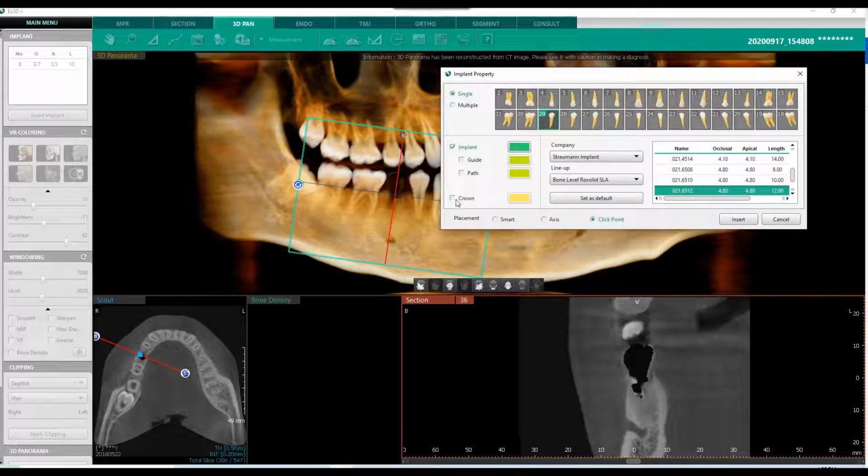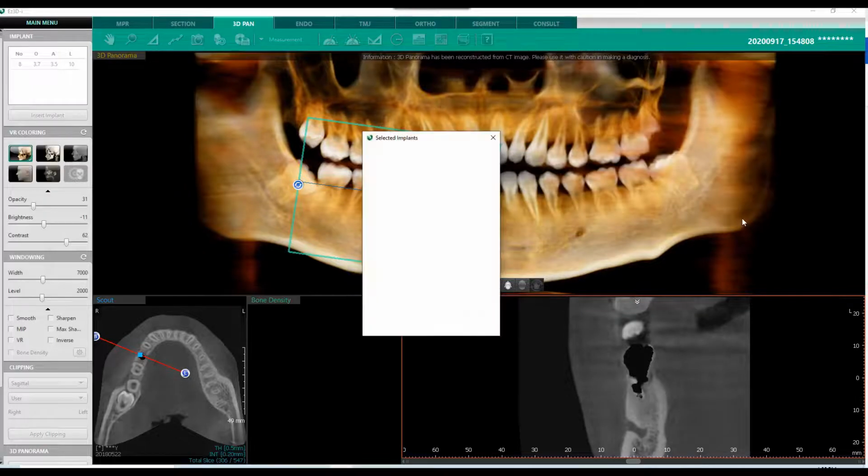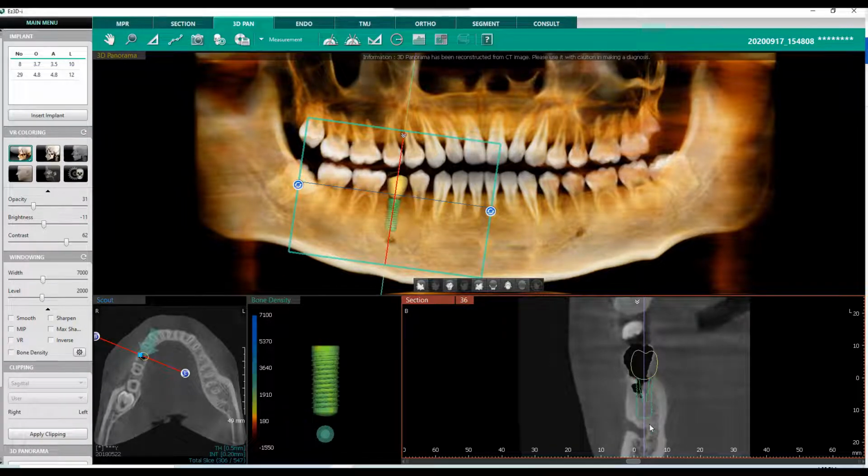And I'm going to go ahead and add a crown on our implant this time. And if I click insert, I get a pop-up window. This tells me which implant to place, and my cursor becomes the implant. Now I can click on my area, and the point of my cursor is going to be the platform of the implant. So let's left click here. You can see my implant has been placed.